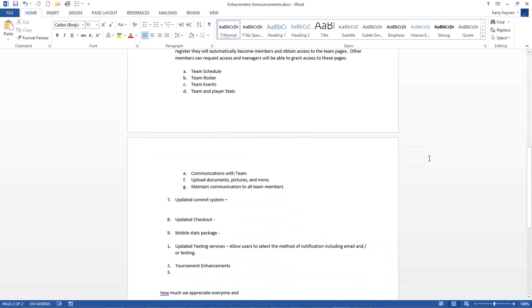There'll be some social media features that'll be added to that a little later, after the first of the year. The ability for the managers to upload photographs of their players for the rosters, upload documents, and various other features. The ability for them to maintain and communicate with all the team members. Like I said, the updated commit system is going to streamline that process, as well as an updated checkout system. We'll be rolling out a mobile stats package after the first of the year. Actually, that development is almost completed and in beta testing now.